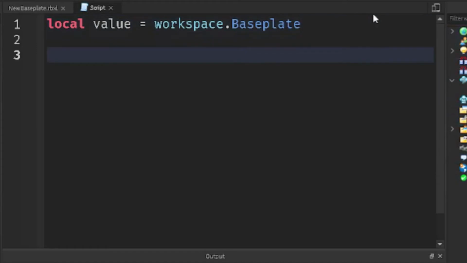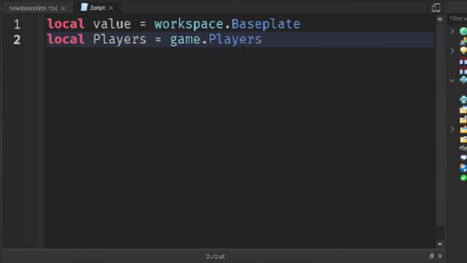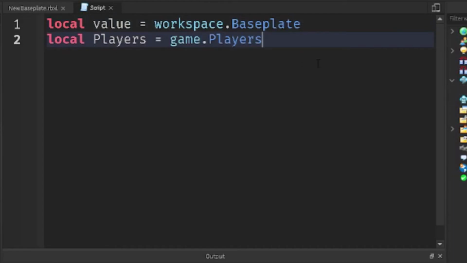Same thing with game.players. You should do local players equals game.players, because that's one point down. So that's a good starting point, because you're doing game and you have to get game with players. I wish you didn't have to. I wish you could just do it like this, but that was only for workspace. With workspace you don't have to do game.workspace, you can just go straight to workspace. But with players you have to do game.players. I hope that makes sense. And yeah, let's get back to the video.